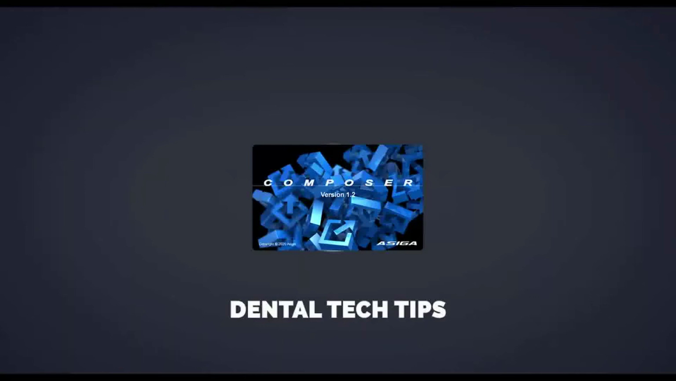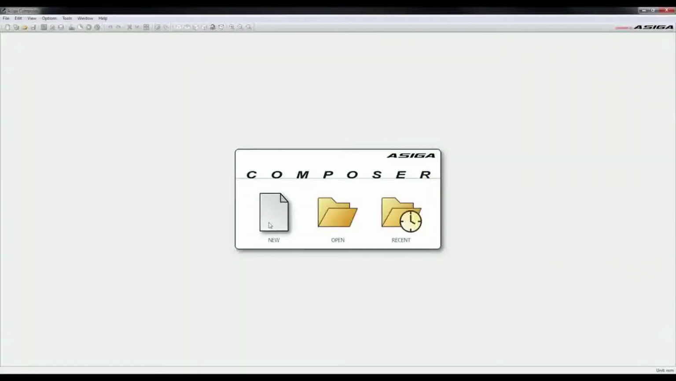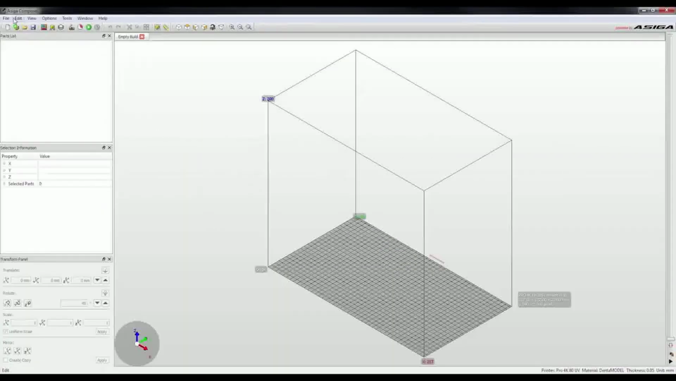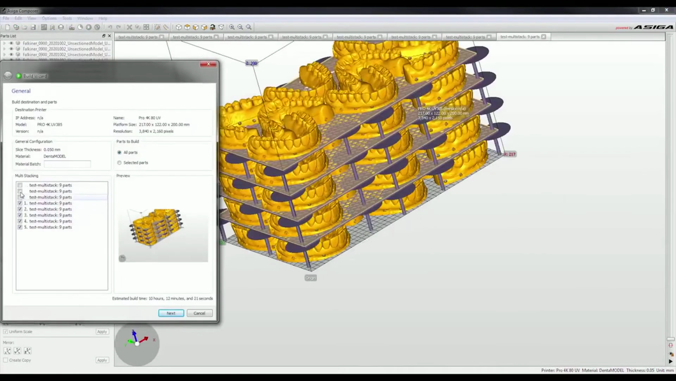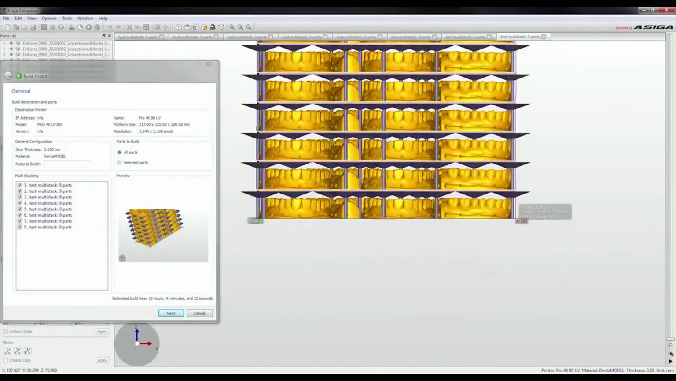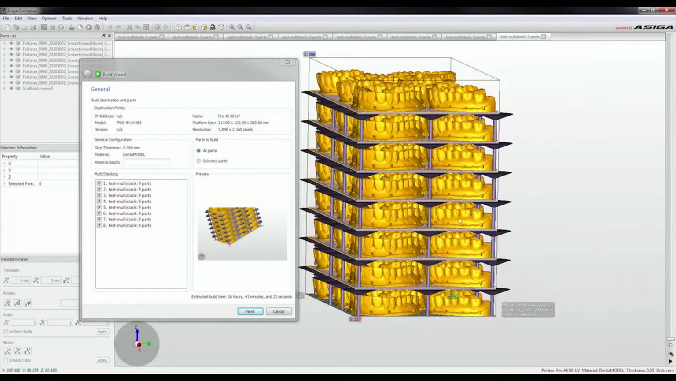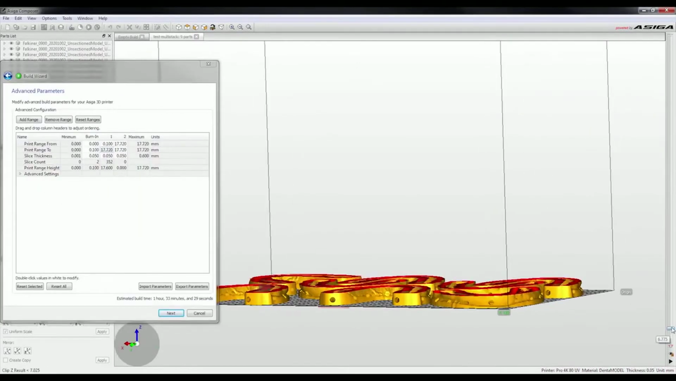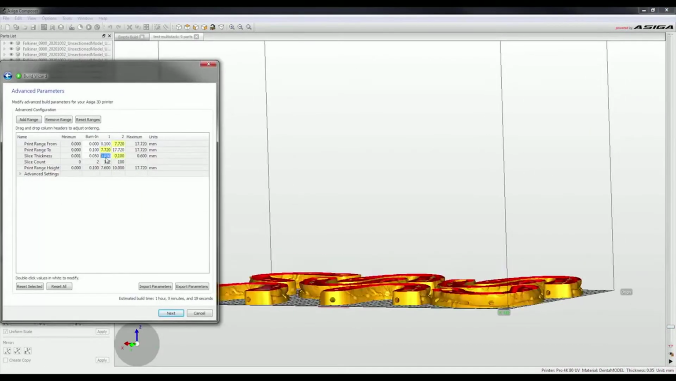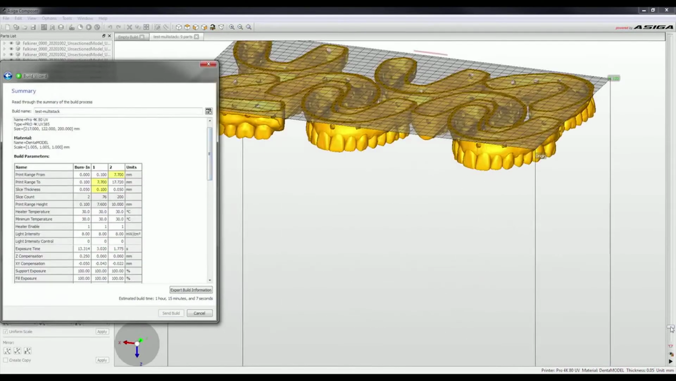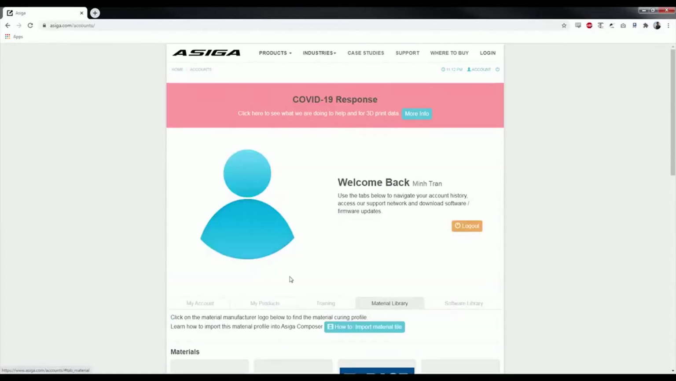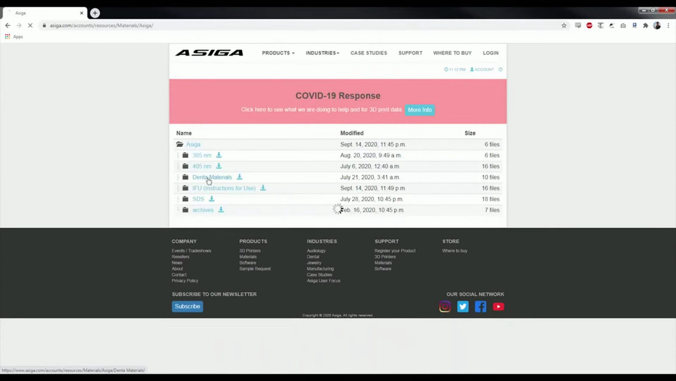But the real cherry on top is not found in the printer itself, but in the bundled Composer software. The Asiga multi-stacking feature allows you to take full advantage of the build volume and vertical height by cleverly stacking parts on top of lattices. The variable layer thickness option turbocharges your print times and sets the Asiga Pro 4K ahead of even the fastest printers. Lastly, I can't mention the software without mentioning the absolutely massive library of open materials available for this printer.